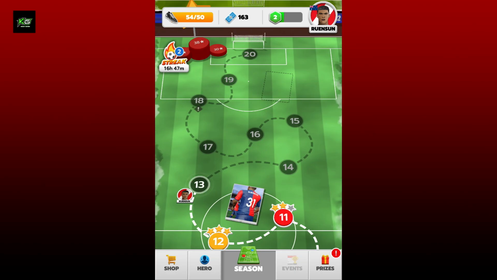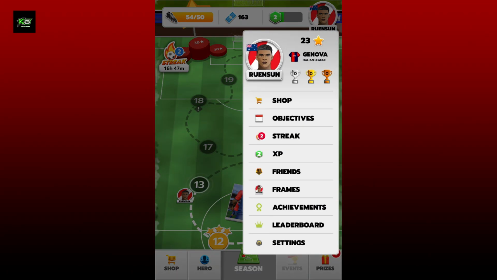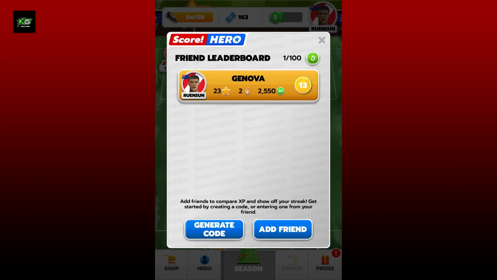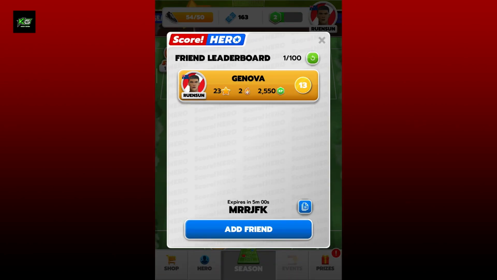First of all, open the Score Hero game on your device, and from the home screen of Score Hero, tap on your profile icon at the top right corner. From the expanded menu that appears on the screen, select Friends. Inside the Friends tab, click on Generate Code on the left, and you'll be able to create a code for yourself.